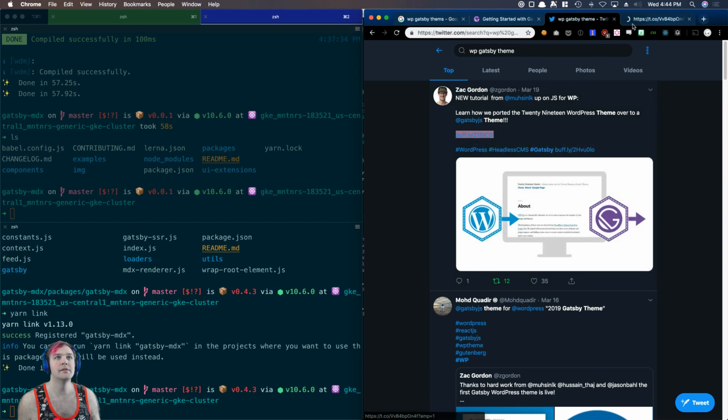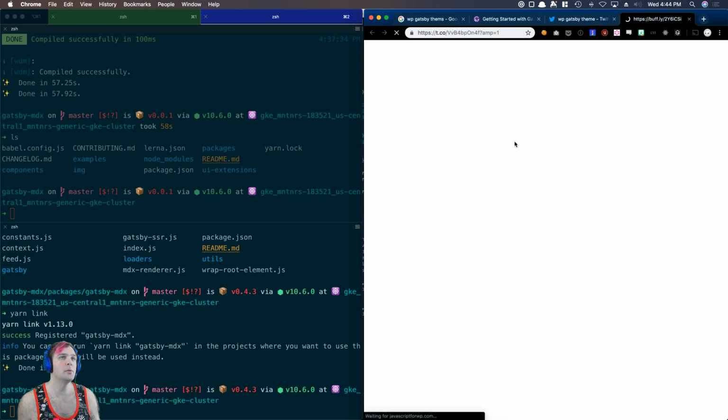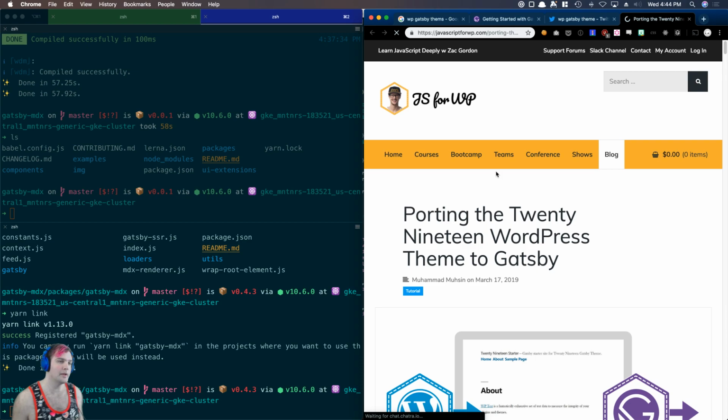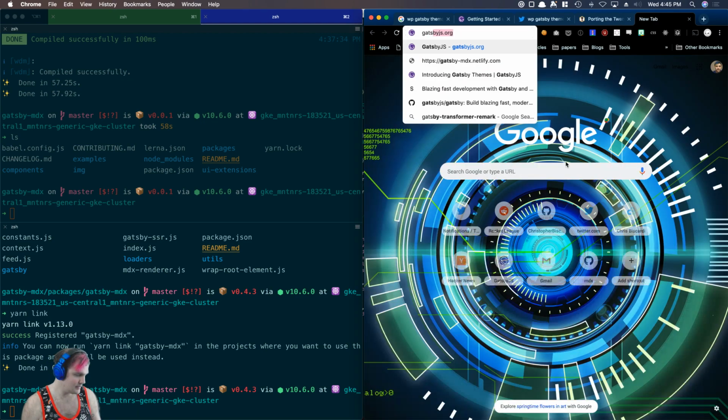Okay. So for example, this group of people is porting the WordPress themes over to Gatsby. Oh, it launched. Yes. Perfect. I'm going to talk about that right now. I didn't realize that got merged today.